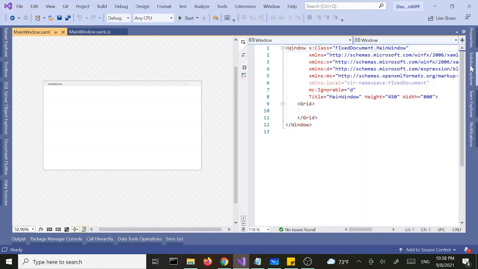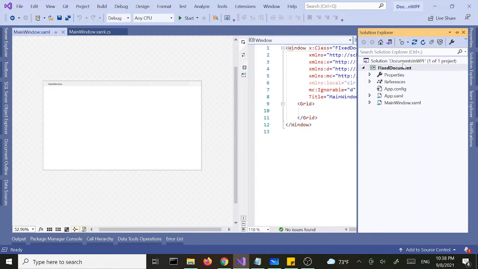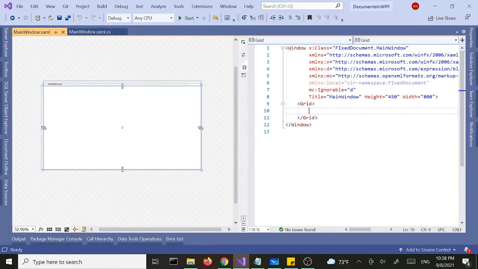Let's check out our solution here. So we got our solution documents in WPF, and the first project we got is fixed documents. I'm planning to use this same solution for the next project too, so that's why I named it differently. Normally I would name the solution the same, but this one I want to be different than the project name because I'm probably going to have another project for flow documents. Alright, so we got our default boilerplate code and we got our grid here.